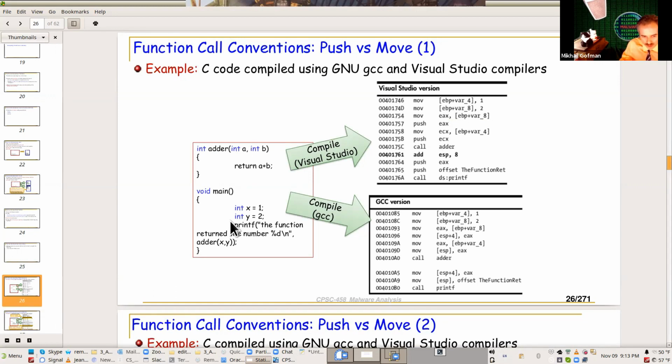So here we have a piece of code where we have the main function with local variables x and y. x is equal to 1 and y is equal to 2. Then the main function calls printf, which prints the function returned a number and an integer, and it prints whatever was returned by the function called adder xy. The adder function just takes two parameters, a and b, adds them together, and then returns the value. So this example shows you the difference between the push and the move.